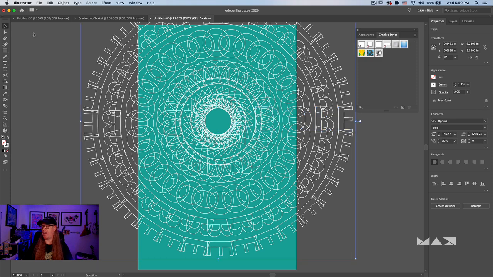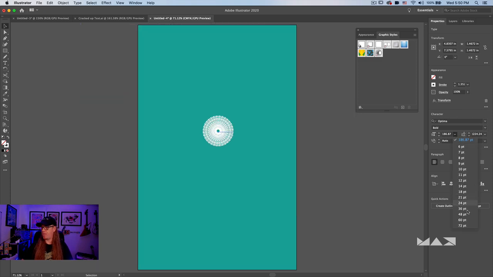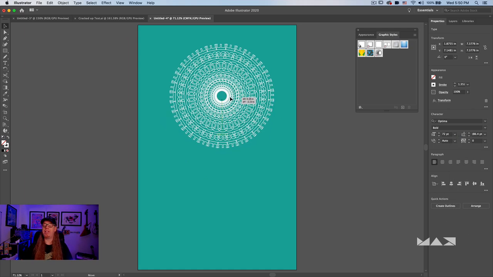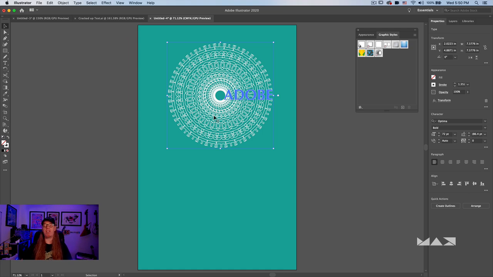So as I change that, maybe I change our font size over here. Let's do something really small, like 72. You can see that gives me a completely different appearance. So it's very fast, very editable, and a great way to use effects with type to create a pattern.